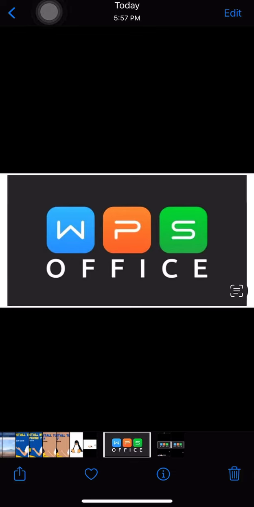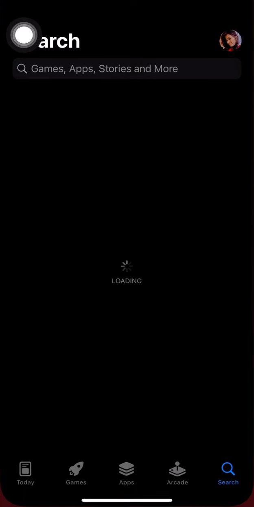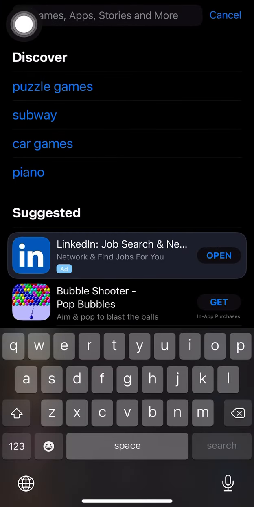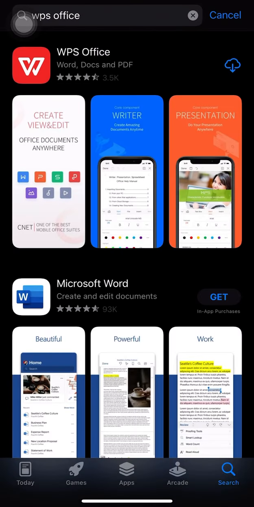In this video, I will explain how to install WPS Office in mobile. So first of all, click on the App Store. If you have Android phone, then click on the Play Store. Here in the search bar, type WPS Office. Here you can see WPS Office. Click on the download.